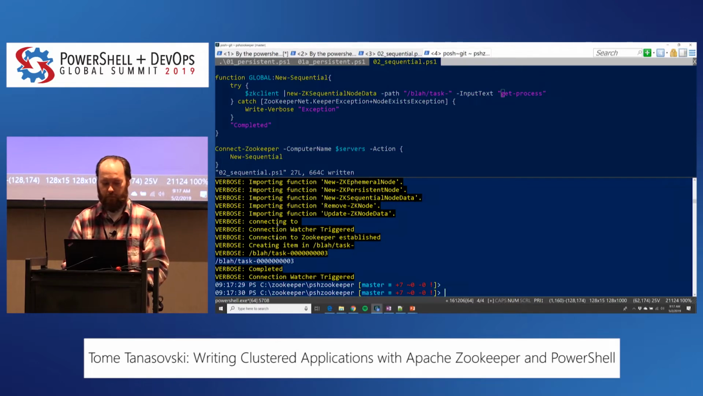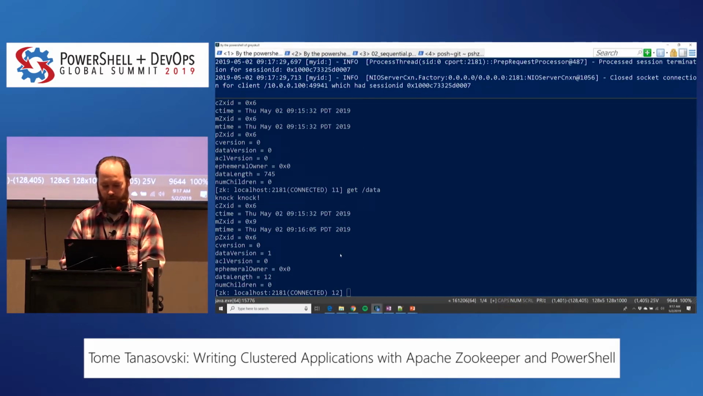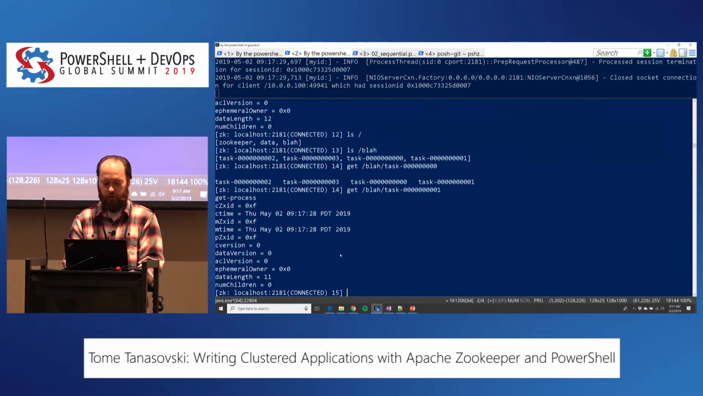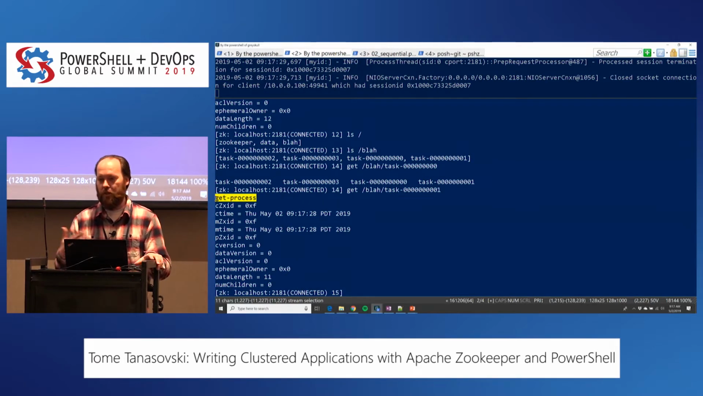So I'm up to 3 of them. And then if I come over here, and we look, we should see ls blah, and then we see all the tasks in there. And if I do a get on one of those, and we'll do it on one, you can see up at the top that the text get process is in there. Okay, just another handy kind of thing that you might need to be able to access.